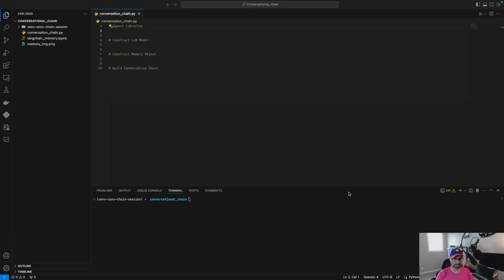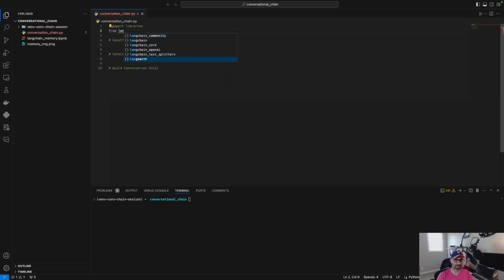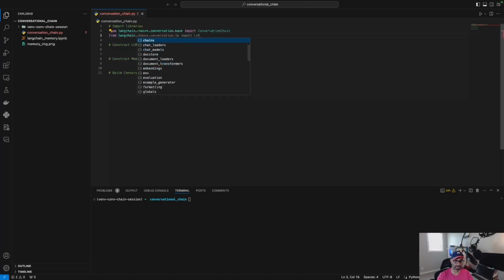All right, now we're going to build our conversation chain. For this, we need to import the libraries to construct the LLM model that we're using for this chain, and to construct the memory object and build the conversation chain. All right, so let's first import the chains. So from Langchain chains, we have the conversation chain here. I need to import all the memories.